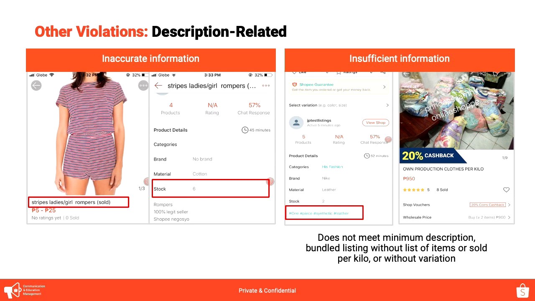So, first is inaccurate information. So, kung makikita nyo dito sa slide, ang nakalagay sa title is that sold out na yung item natin. Pero, pag chinek mo yung description, meron pa siyang 6 stocks. So, maguguluhan si buyer. Kailangan parehas yung nakalagay sa ating description or at least accurate siya.